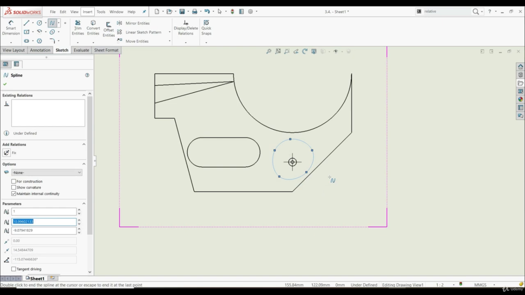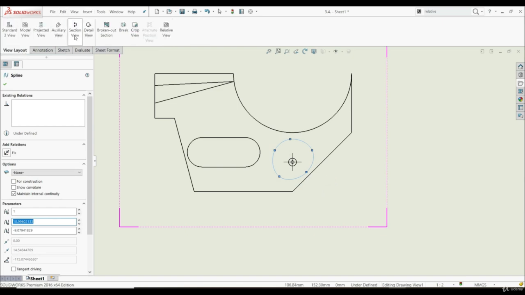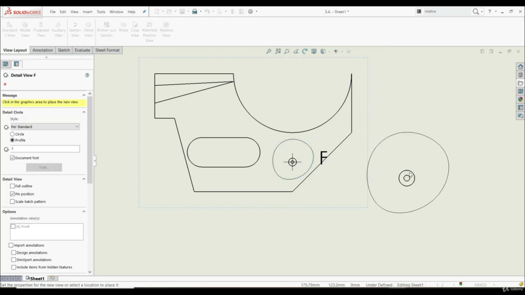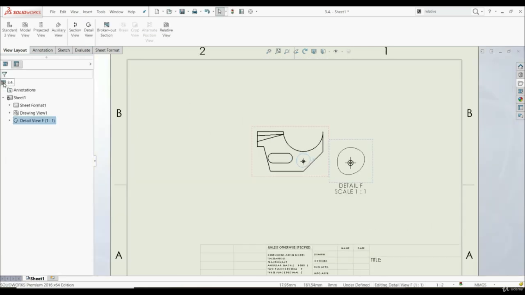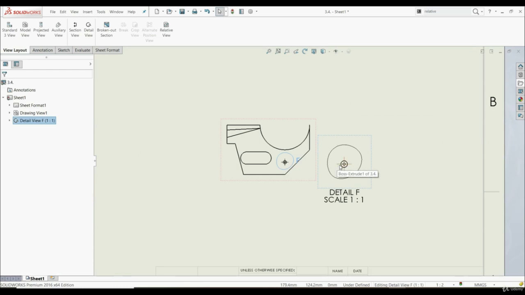So now instead of a circle, we're going to use a spline. Let's go to view layout and detail view. And now we have a spline. And those are two ways how you can create a detail view.